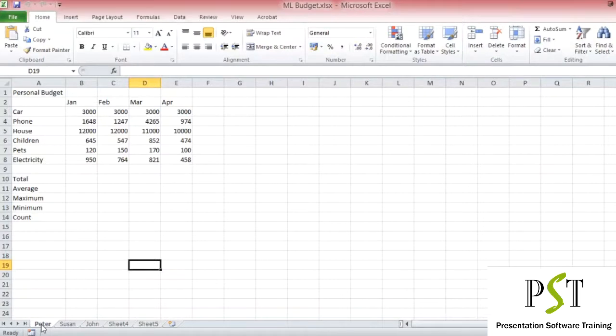While I hold in my control key, if I now take the sheet Peter and drag it, I want you to note that there is a small plus on my little arrow. That means I'm making a copy of the sheet. I would like to drop it at the end, after John. When I see my little down arrow, I first let go of the mouse and then my control key. And I see that it now says Peter 2, which means it's my second copy.